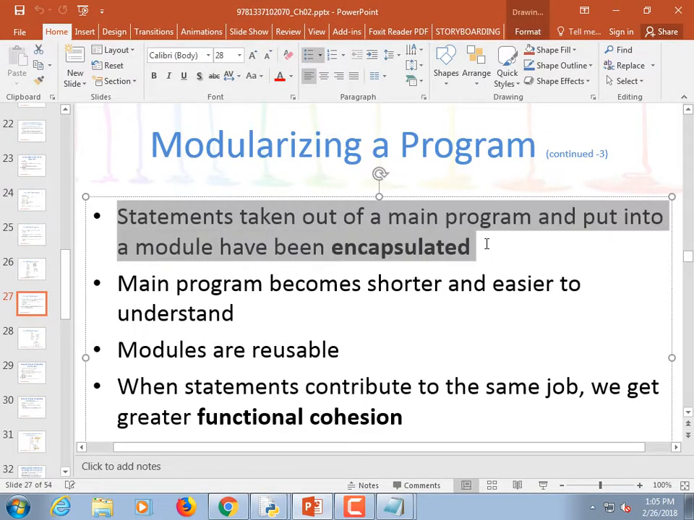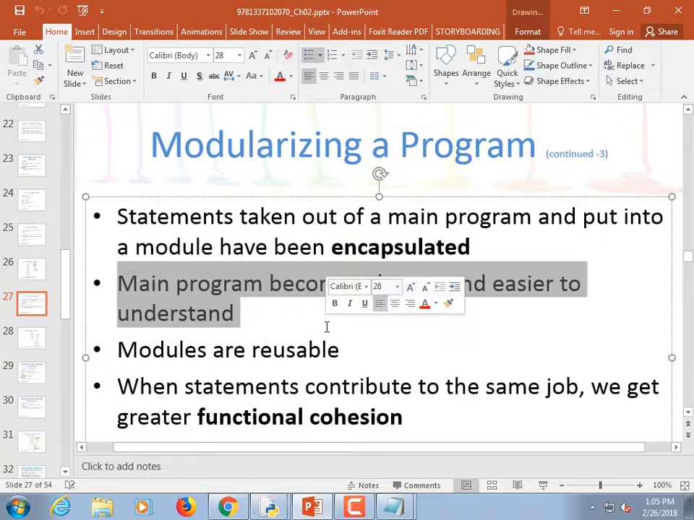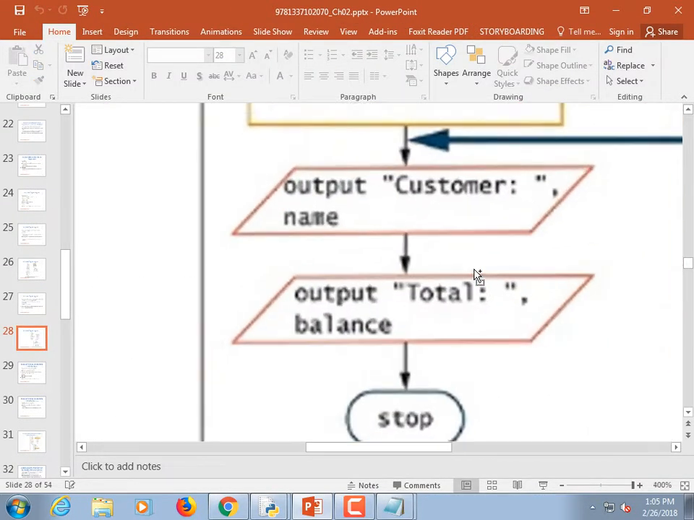So when modularizing a program, statements taken out of the main program and put into a module have been encapsulated. You know what a capsule is, like a capsule of medicine. The main program becomes shorter and easier to understand. Let's see if we have an example of that. Here we go.